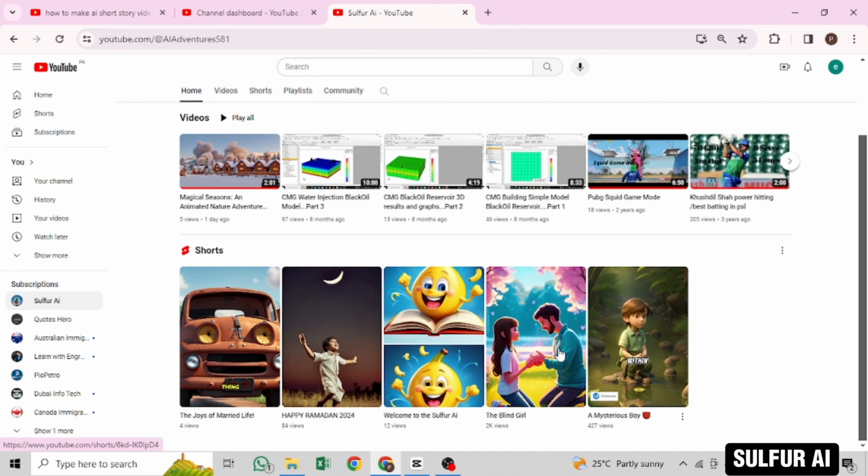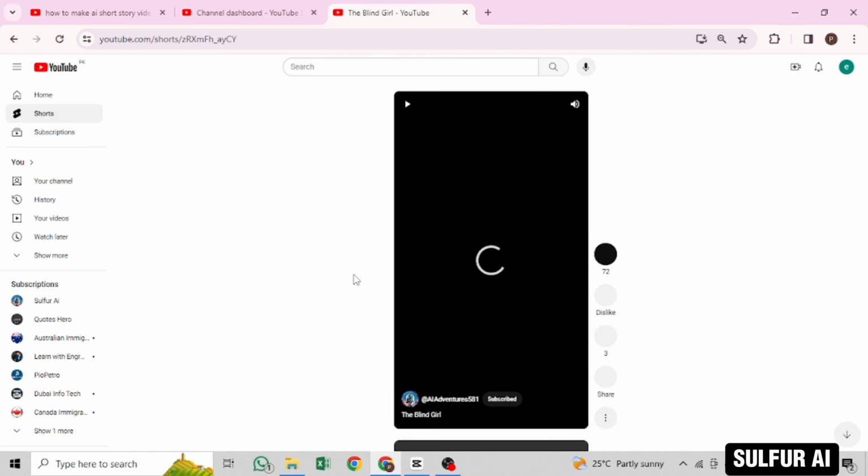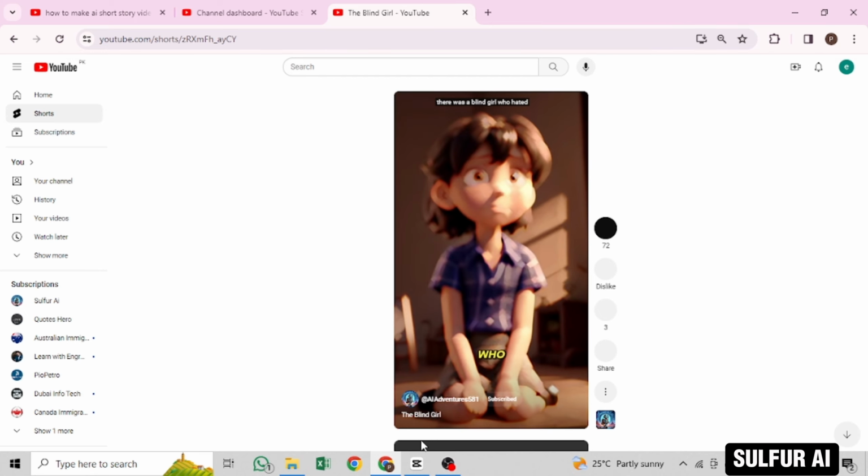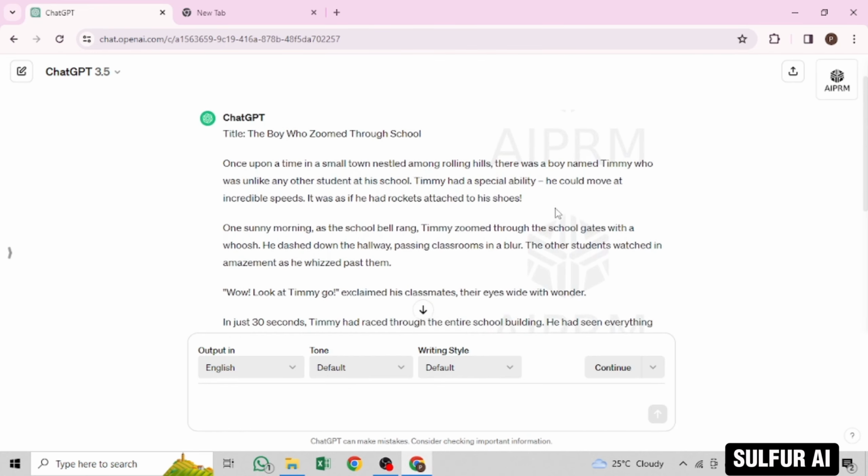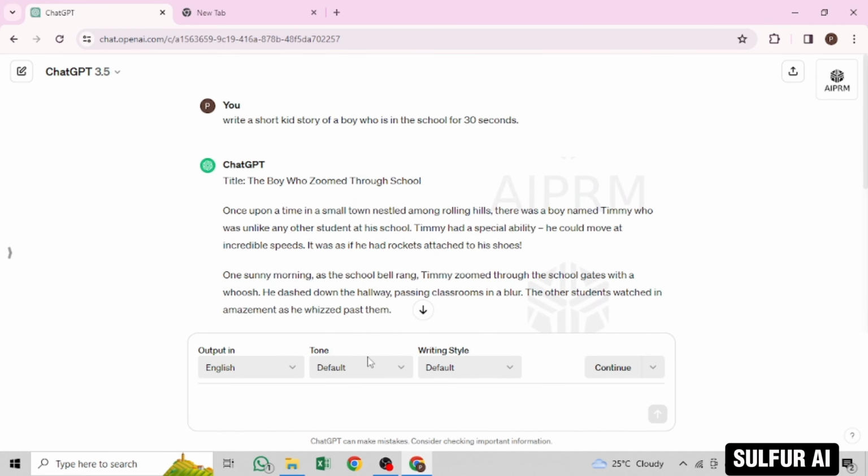First things first, you'll need to choose a free AI website that suits your needs. There are several options available online, such as ChatGPT for text, Leonardo AI for images, 11 Labs for AI voice, and Pixverse for image to video.